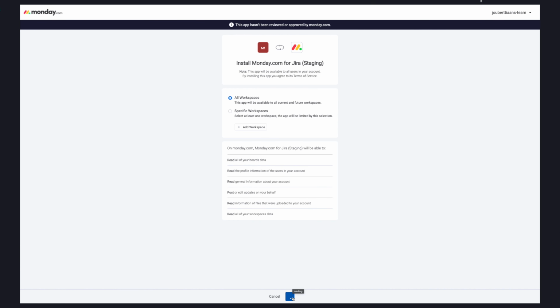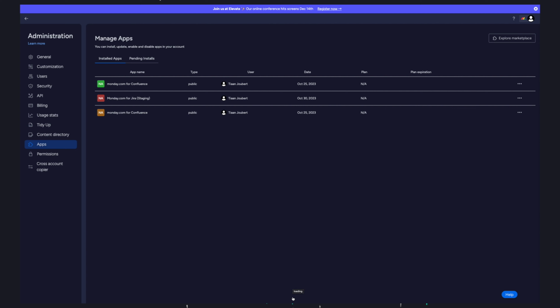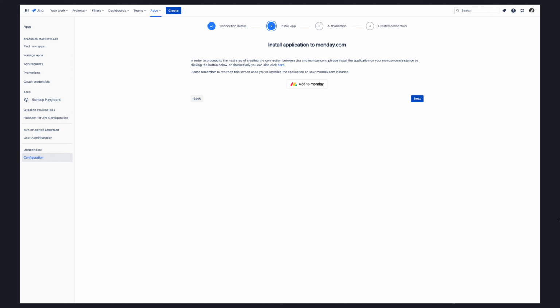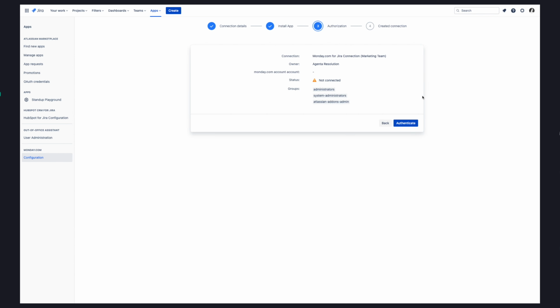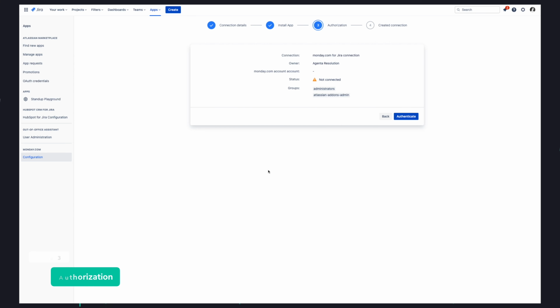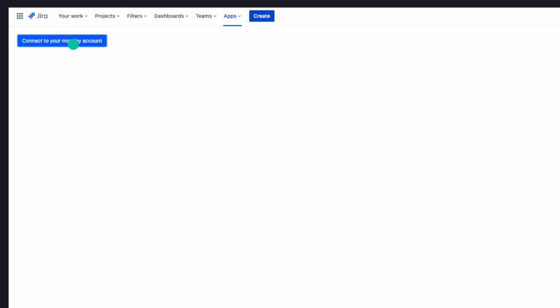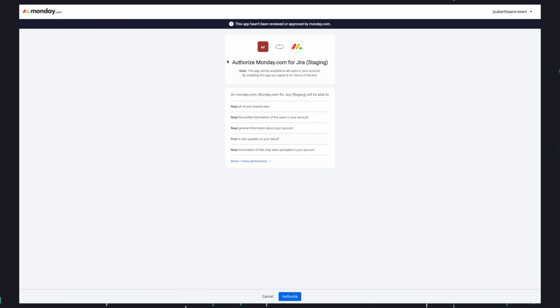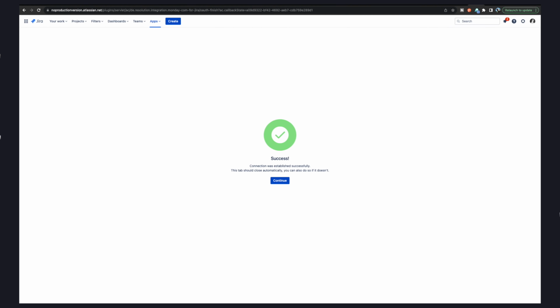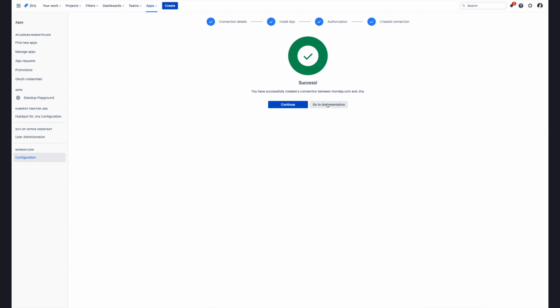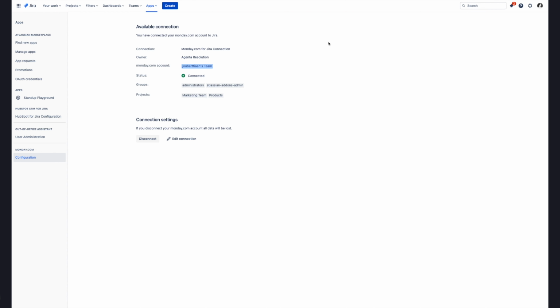Once the app is successfully installed on the Monday.com instance, head back to the Jira tab with the open Monday.com configuration window and click on Next. Review the details which you have entered and click on Authenticate, followed by clicking on Connect to your Monday.com account. Once you are redirected to your Monday.com instance, click on Authorize to complete this step. When you have successfully created the connection between Jira and Monday.com, you will see the success screen. Click on Continue to finalize the configuration.